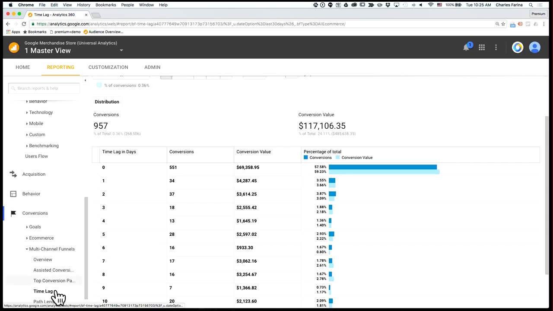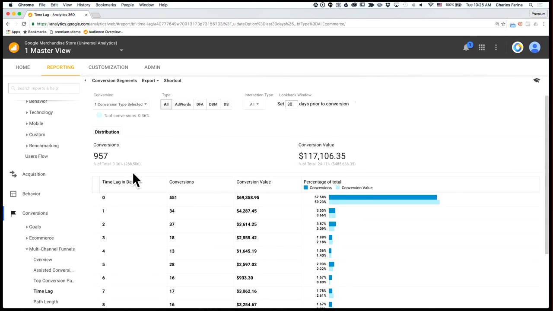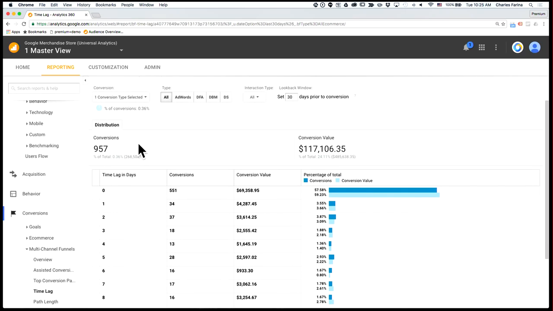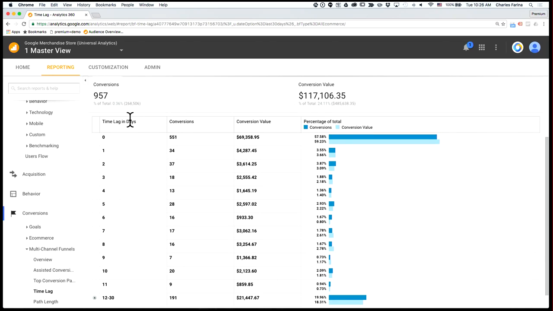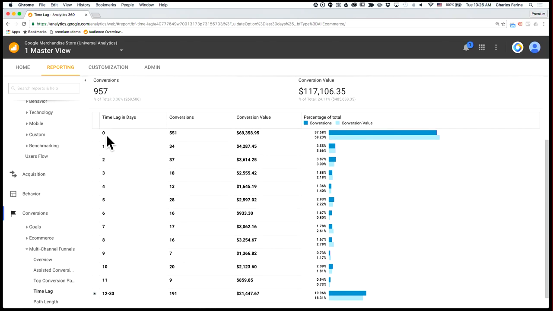If we switch over to the time lag report in multi-channel funnels, again, we're just looking at transactions, but you can change that for another conversion if you'd like. We have a really great report here, which tells you the amount of time in days it takes your users to convert. So for someone actually purchasing a product on Google Store, there's a time lag in days. So 0 days means the same day. So we know just by looking at this, about 58% of their conversions happen in a single day.